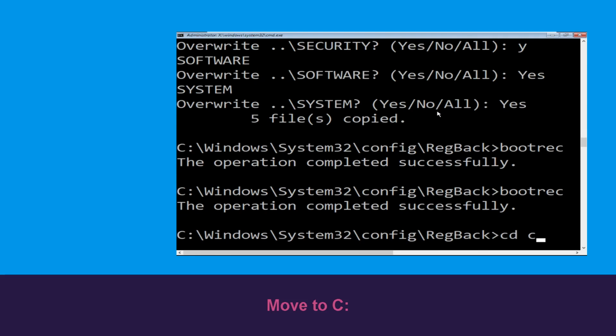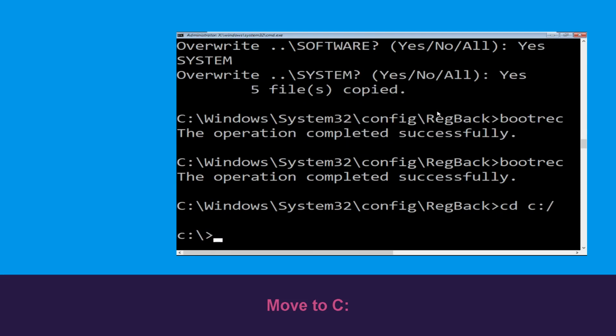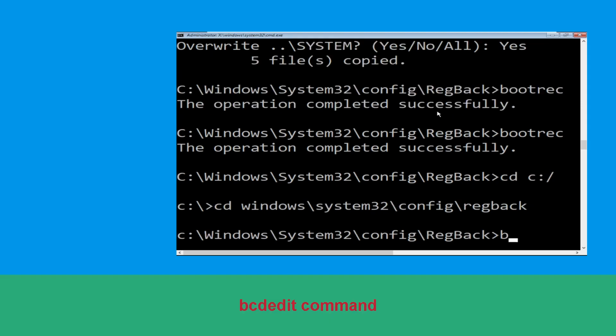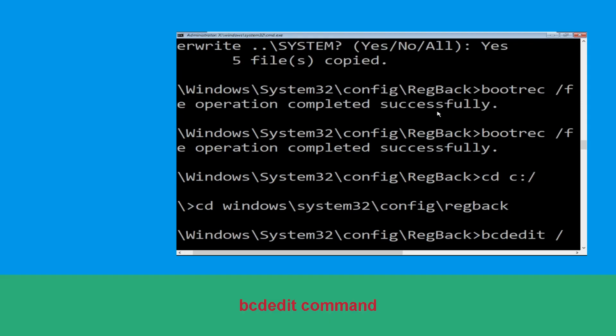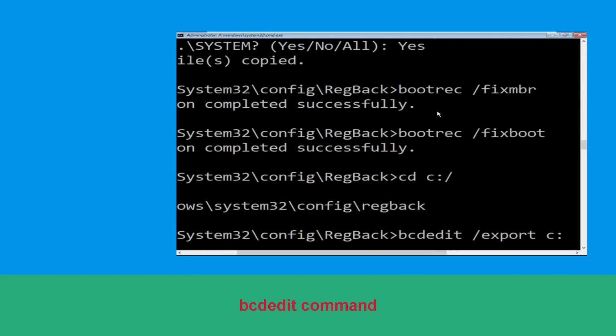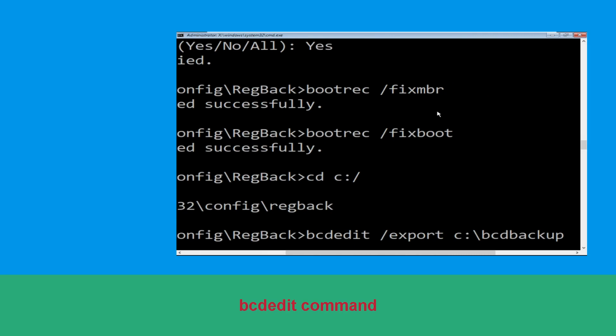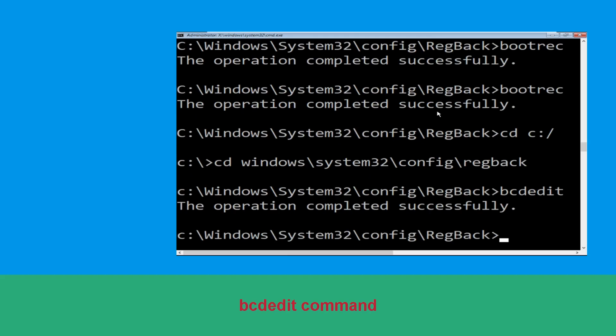Type cd space C:/ and hit enter. Now type cd space Windows/system32/config/regback and hit enter to execute. Now execute this command. Type bcdedit space /export space C:/ /bcd backup and simply hit enter to execute this command. Then move to the next one.